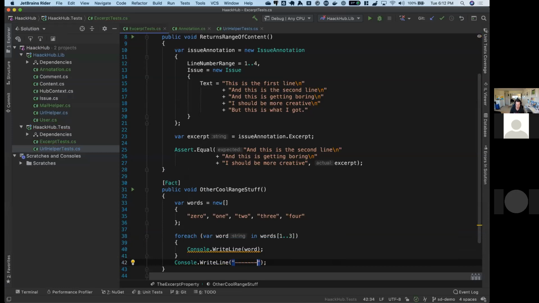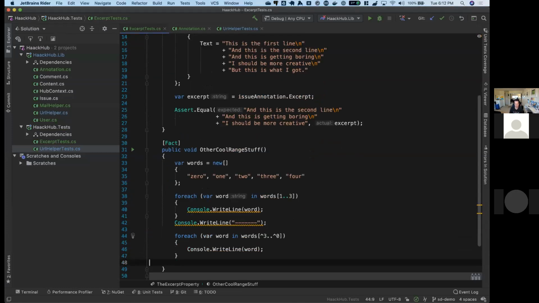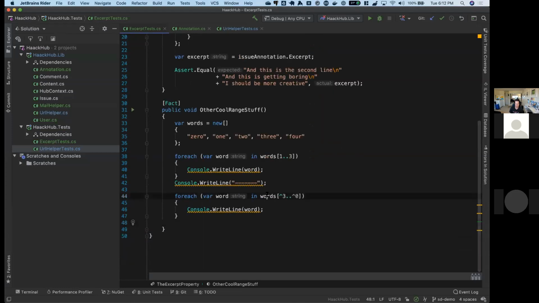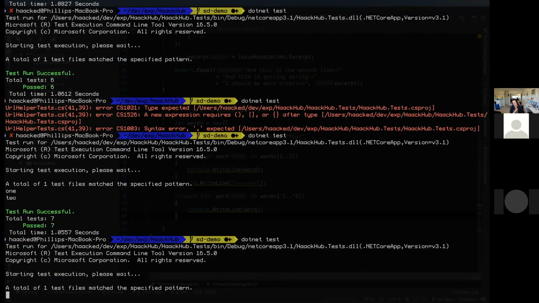But yeah, let's give it a little divider. Imagine that we want to, there's also some syntax for indexing from the end of a collection versus the beginning. So here we've got words, which is a collection of words. And then this little syntax, the caret syntax here, is saying the third from the end to the, in this case, 0th from the end. I want you to grab that range.